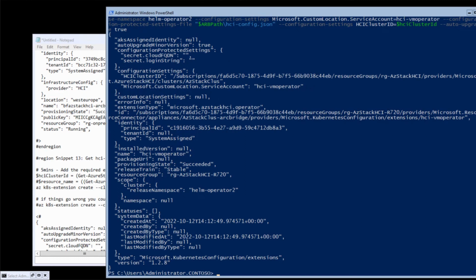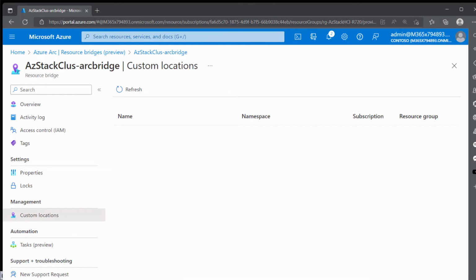Watch out for the final statement, and the provisioning state should be succeeded, and the component was the HCI VM operator. And it might be interesting, the version number of this extension, as with newer versions there come more functionality. This is the one as of state of the 12th of October 22.